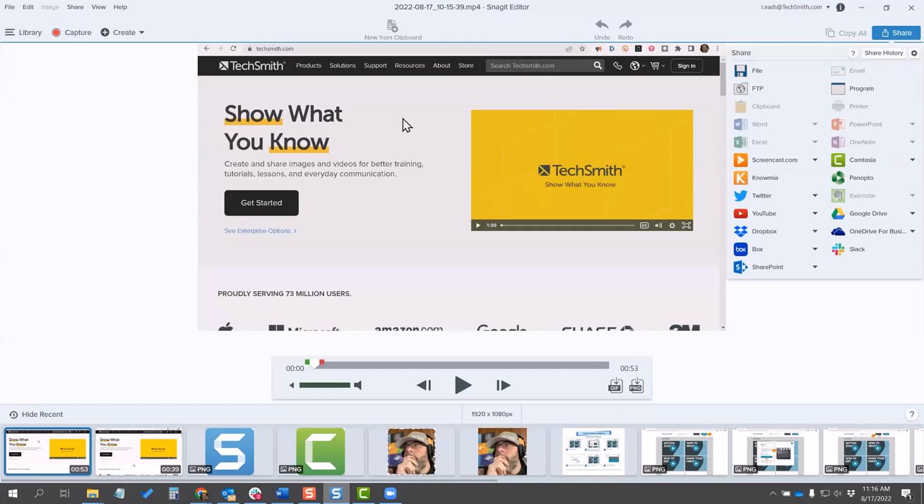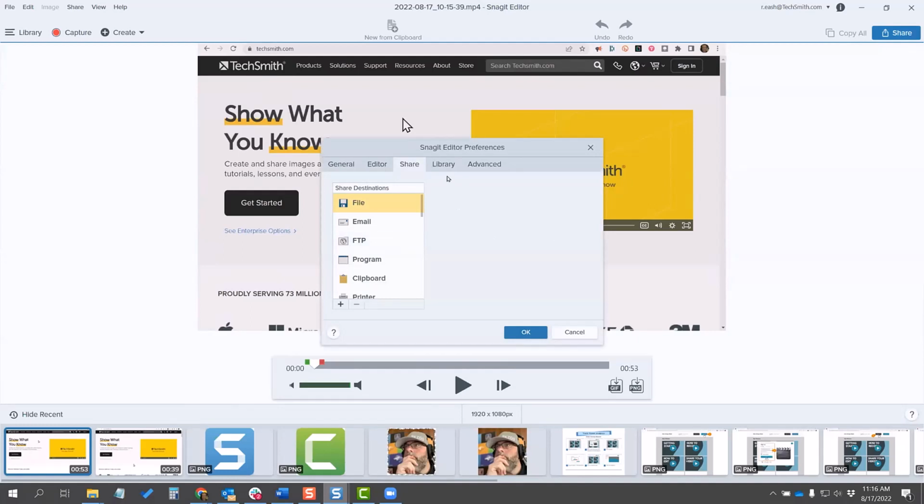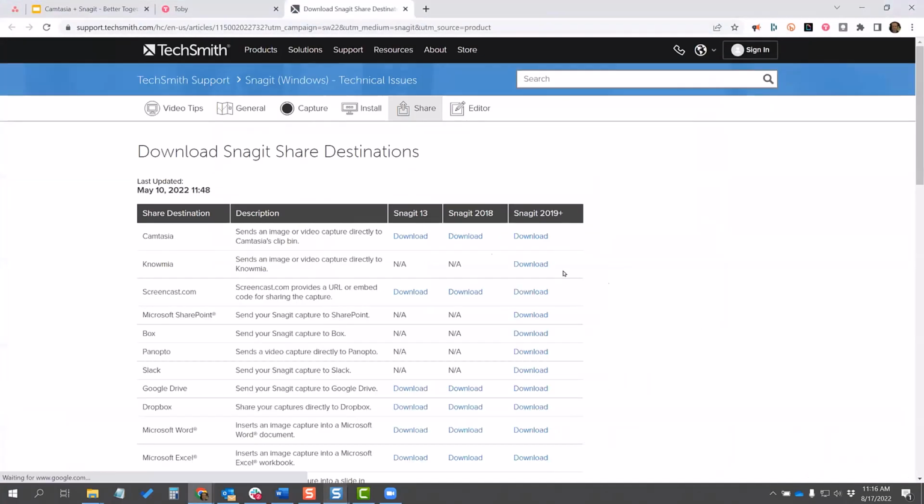Yes. So hopefully I've got this right. But if you click on the share menu and you do not see Camtasia here, let me go ahead and click on this gear menu and do share preferences. And over here, if you click on this plus button, it's going to take you to our website, support.techsmith.com. And this is where you can find different share destinations. And the very top one is Camtasia.